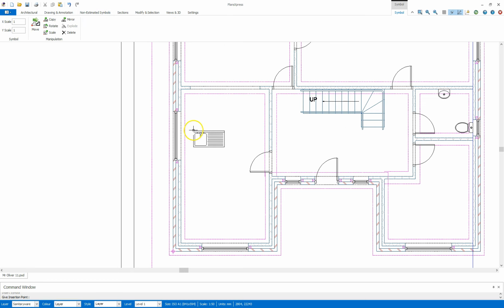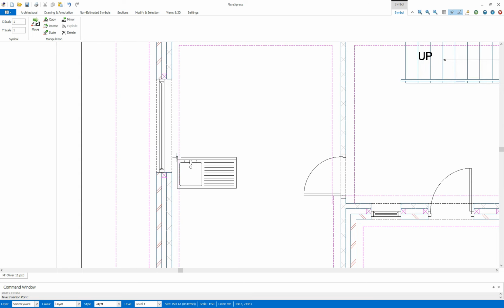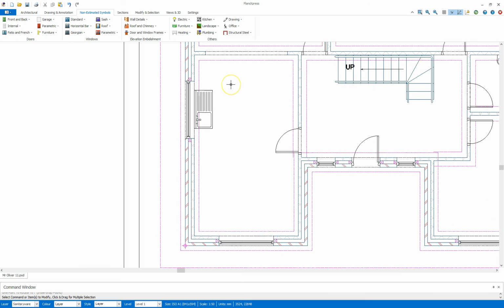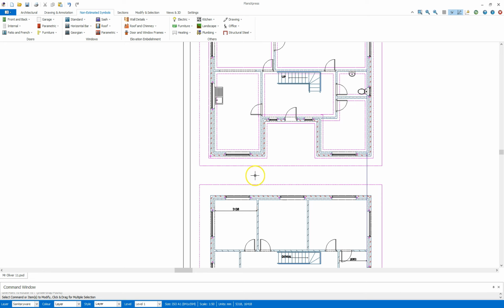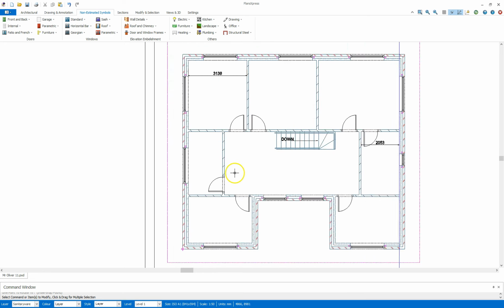And as you see, when I bring this symbol in, it's at a different orientation to the wall I need to place it to. So all I need to do is select the point where that corner is going to be placed, click once, and then I can change the orientation by moving the mouse. I'm going to snap to that wall there, click, and that is now placed. Once that's done, I'm going to come down the drawing to the first floor.